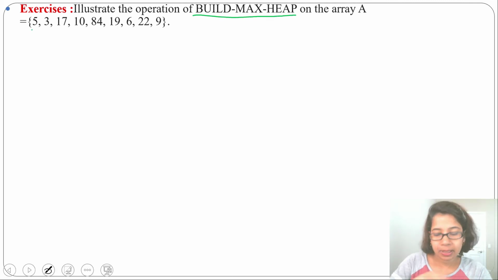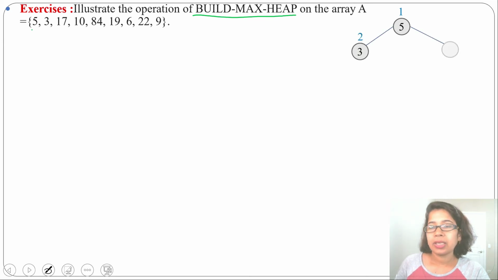So the first element is 5. 5 will be the root. Its index will be 1. Then its children will be 3 and 17. So 3's index is 2, 17's index is 3.